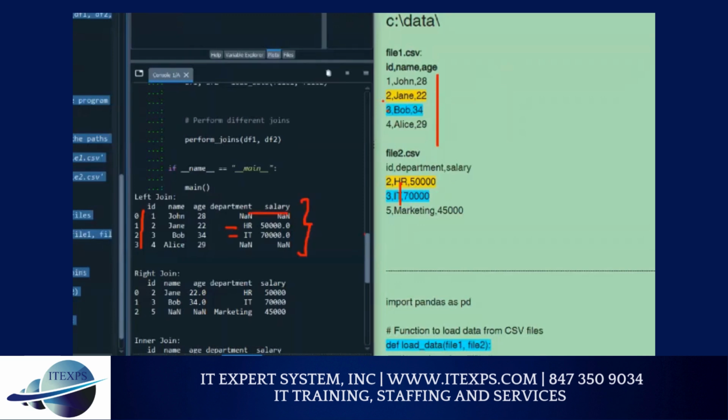So in interviews, people will ask the question: when you are doing merging, if you are not finding a matching record, what are you going to get? So you are getting NaN, which is nothing but null here because you are not matching. But whenever you match, you get the relevant data. So you can see HR and this one we got.